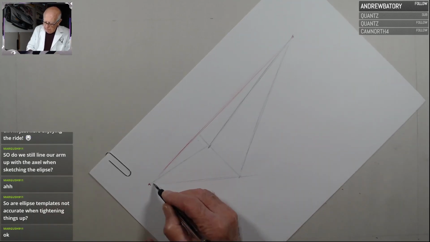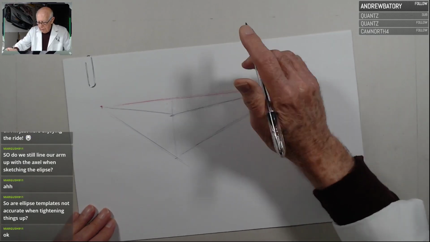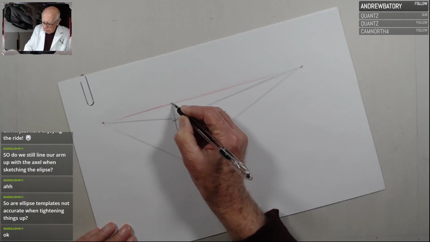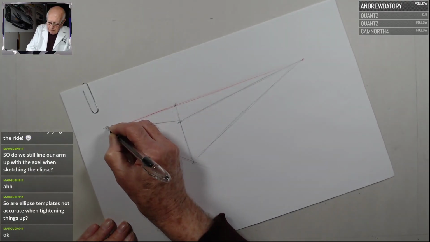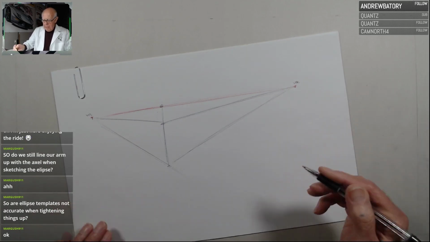Let's tighten that up a little bit. And here's my leading edge. And there's my central vanishing point. This is where I'm standing. VP on the left side, VP on the right side. Here we go. Now let's set this thing up.